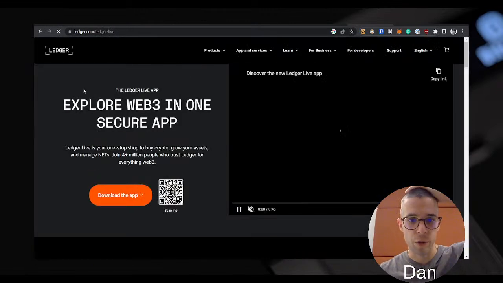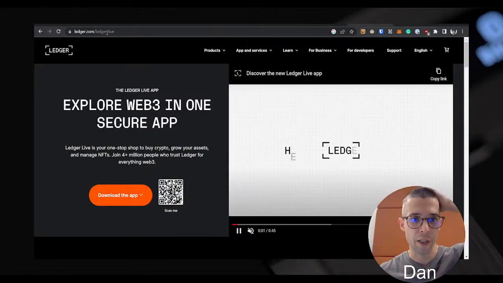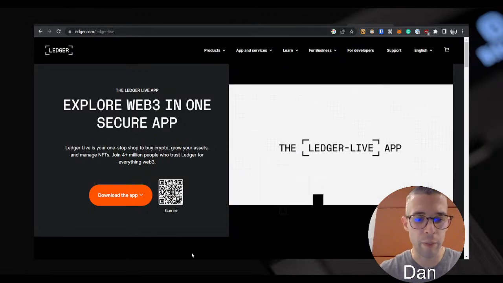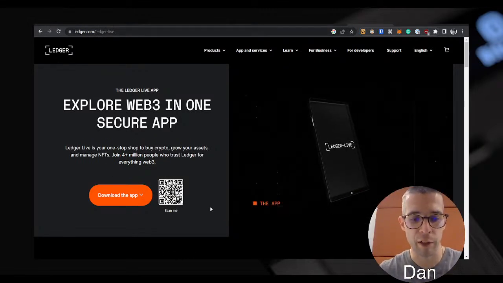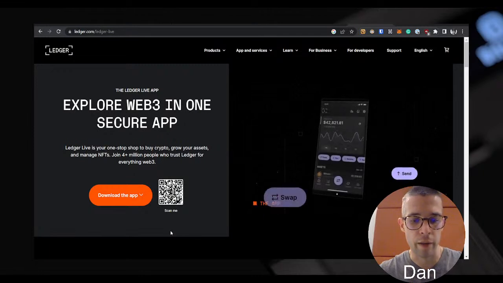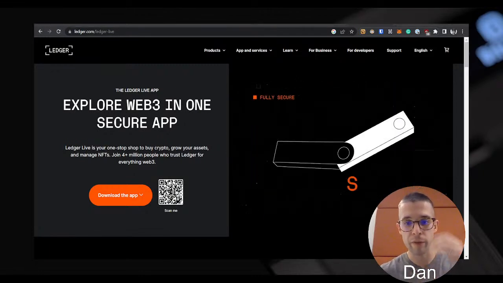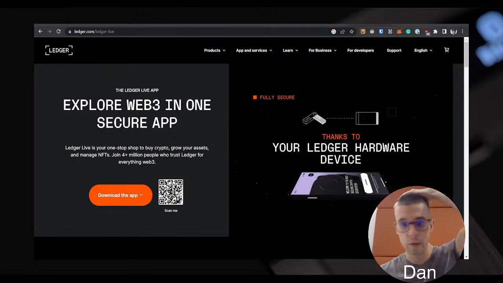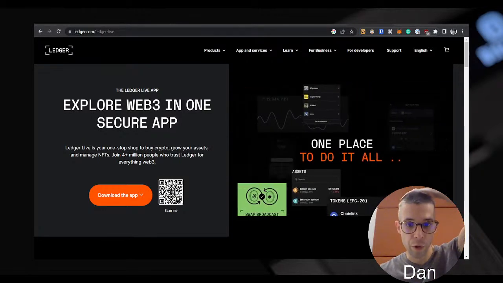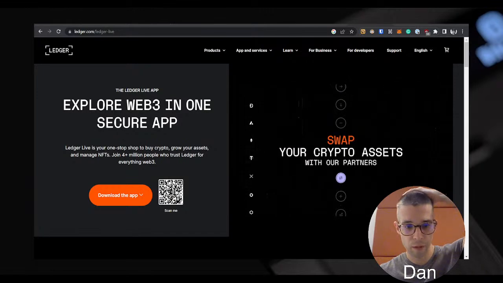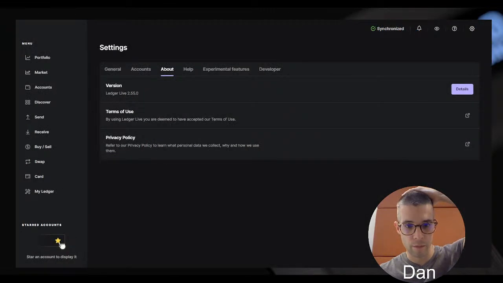If not, just go on the website, ledger.com/ledger-live, download the app, make sure you are on the latest version of Ledger Live, and that should solve the ADA issues. And please let me know if that does solve it, because we're still waiting for feedback from users just to make sure everything works. Okay, so next question.